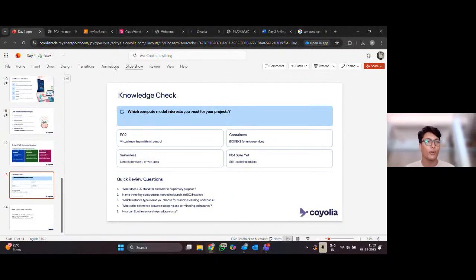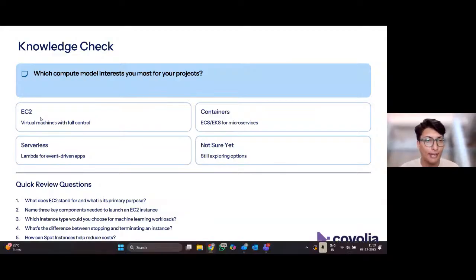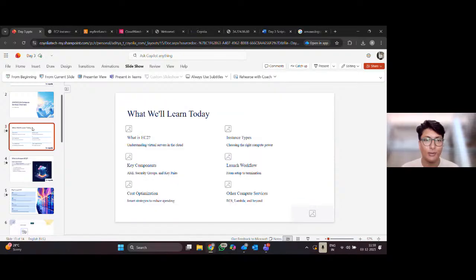Knowledge check पे आते हैं quickly. We'll go from the current slide. Perfect. So आज हमने क्या क्या सीखा? एक है EC2. We'll better get into our first slide. सब चीजें इसी में होती हैं.